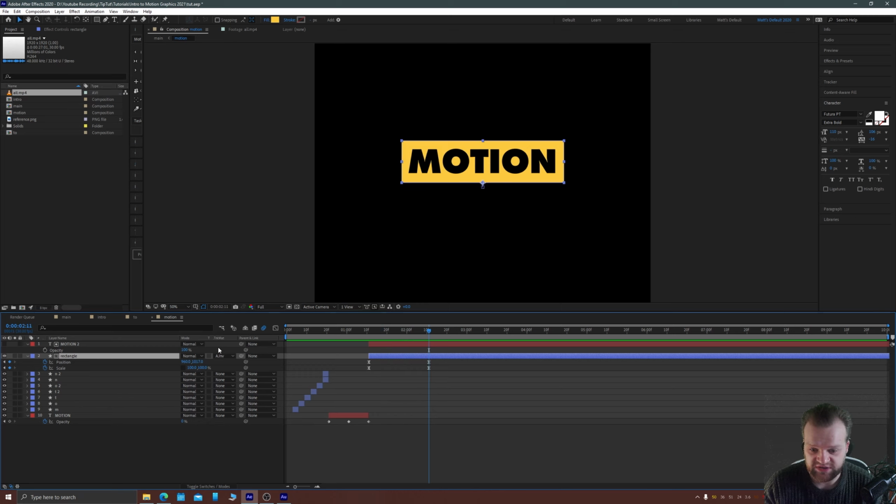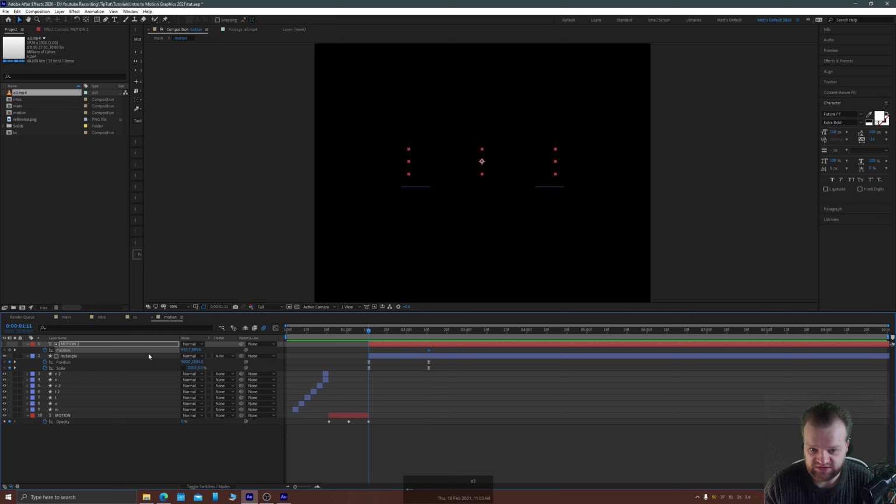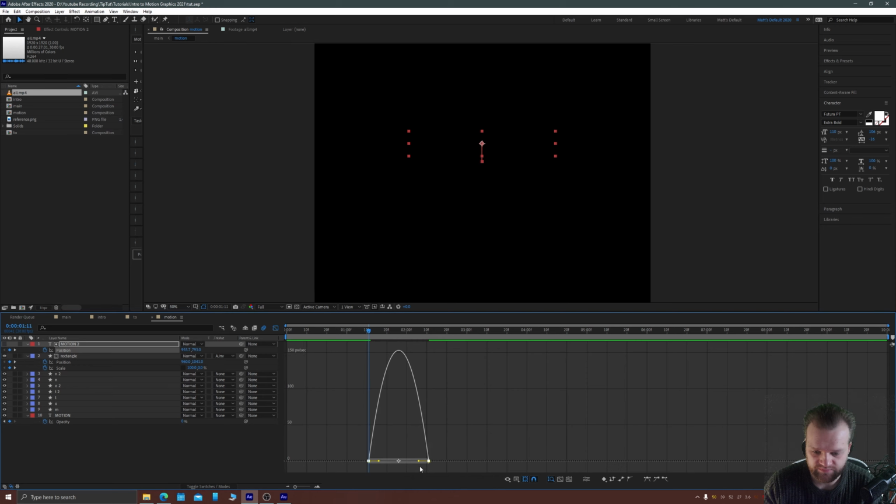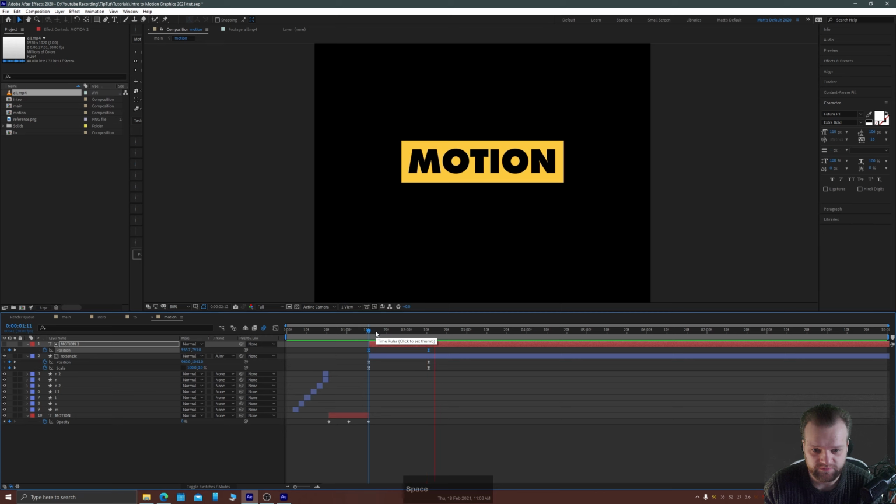Let's go to our finish position, keyframe the position of the motion layer, back to the start position, and just shift it up so that it slides in like so. Again, F9 on those. Drag this one over. Boom. Nice. Of course, this is only very simple motion at the moment.